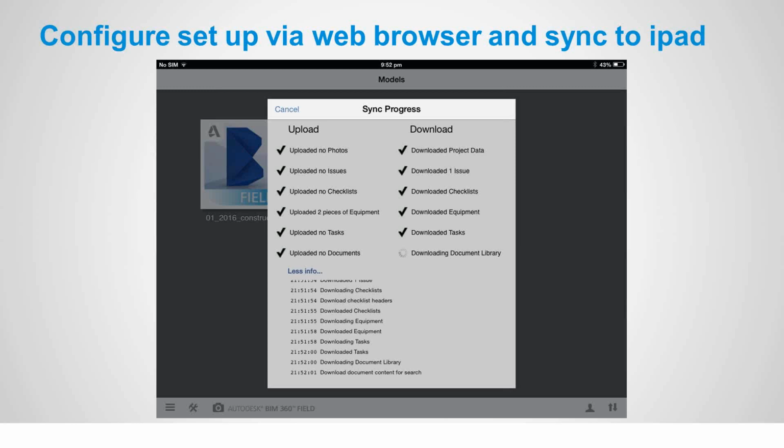You can actually go out with BIM 360 Field and not be connected to the cloud. I can sync it to my iPad that doesn't have a SIM card, and I can go out in the field and capture a huge amount of information. So I just sync down the information from my web browser. It's embedded on my iPad.